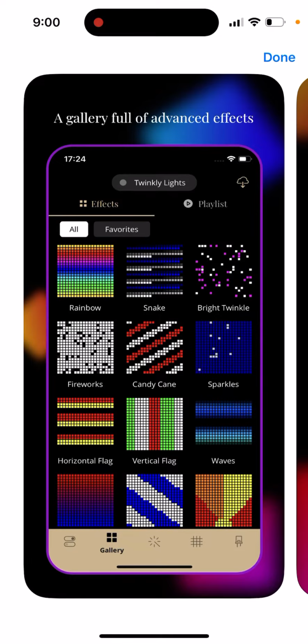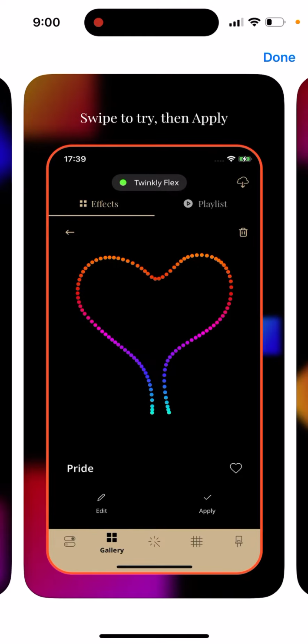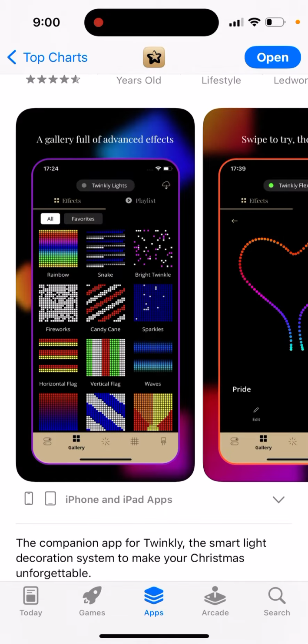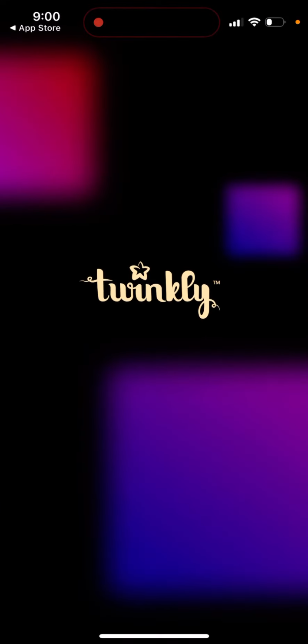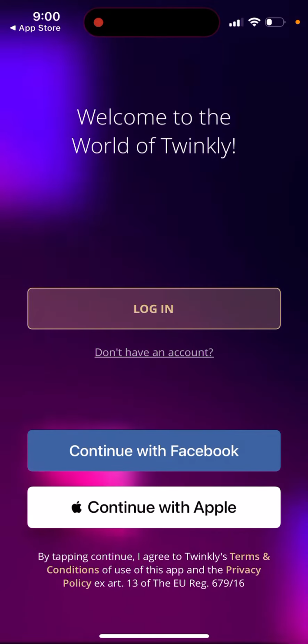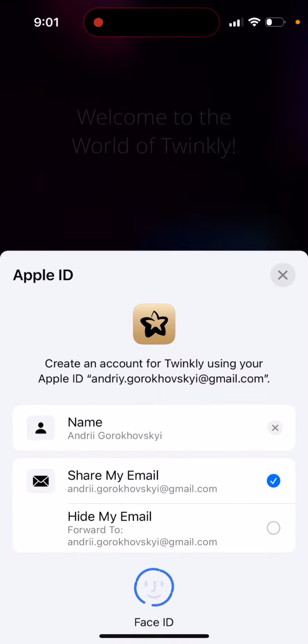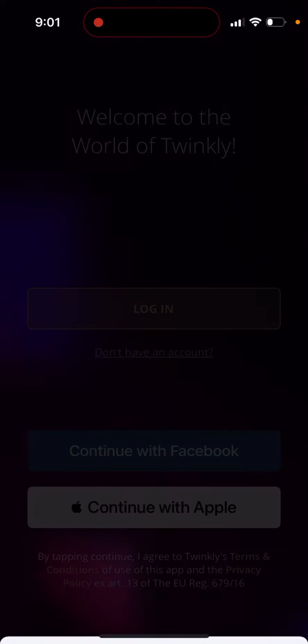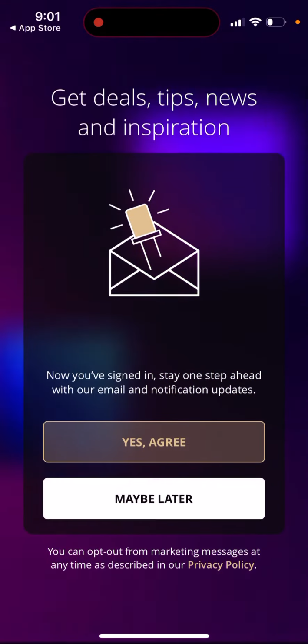And then a gallery of advanced effects which you can just apply right from your phone. It's pretty cool. Just open up the app, and then you can just create an account. This app is available in many countries, so that's why you see some things in Danish.